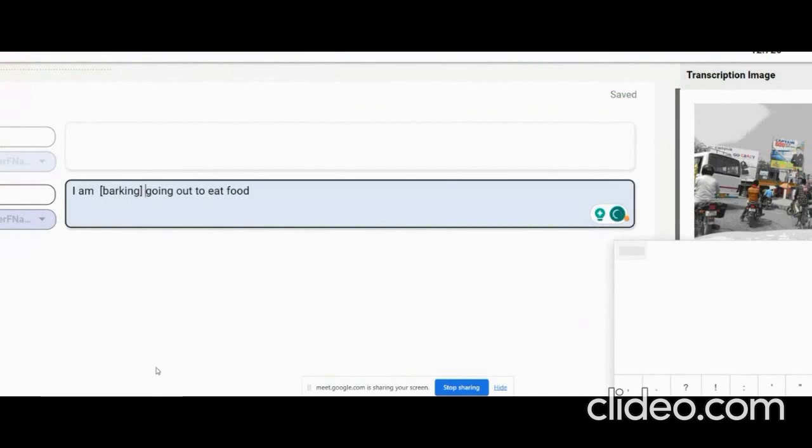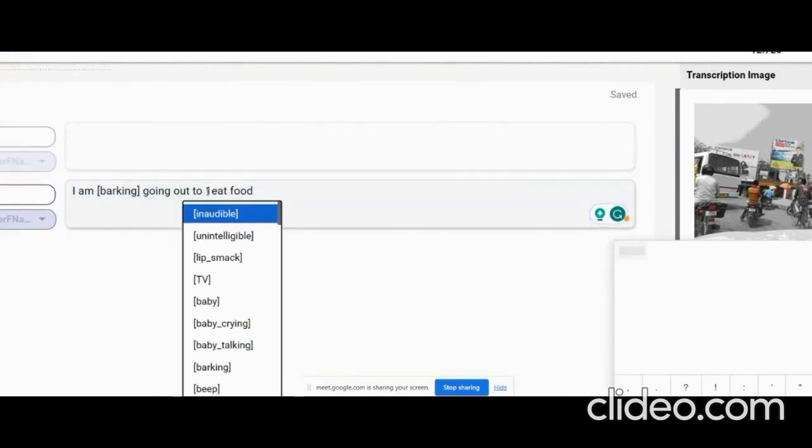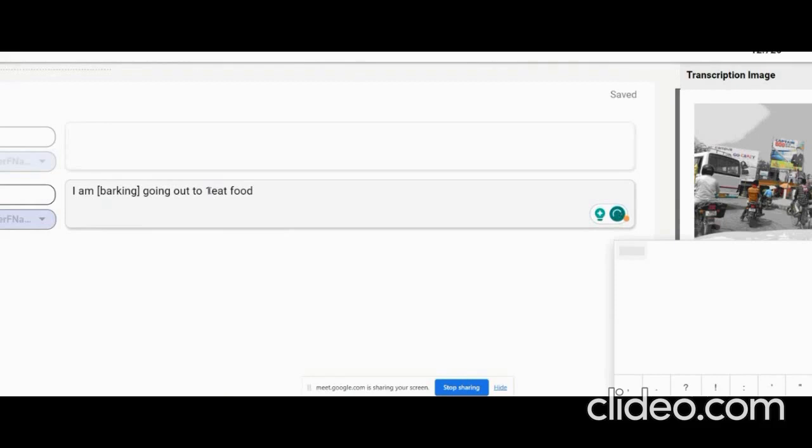So the defined noise tags are mentioned. You just need to choose that tag and mention it. Now, whenever you are choosing a tag, do remember you need to choose the tag where it has been heard in front of a particular word or during a particular word. For example, the barking was heard before going and you are entering it at eat. That would be incorrect.